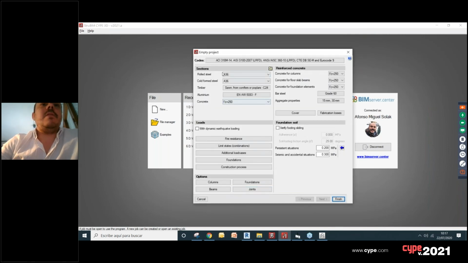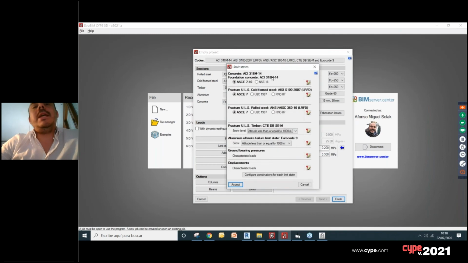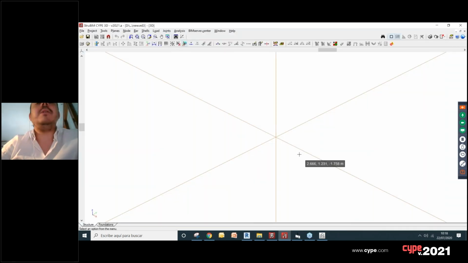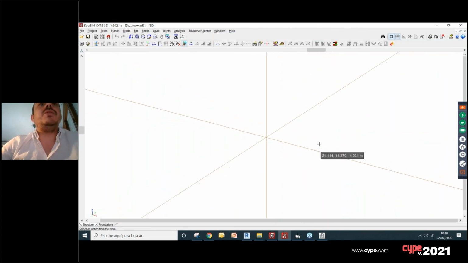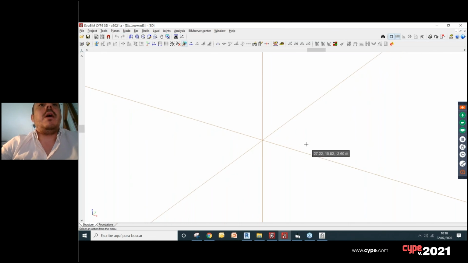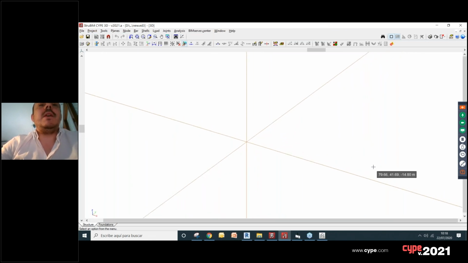Here we can set up the materials, the sections, the loads, the reinforced concrete if we have, the foundation, everything about our structure we can set on this menu here. Of course, we can come back and change everything when we need. So I'll maintain that at this moment. Here we can change the limit states of the calculation. I'll maintain the same thing. And here we are now on our structural calculation software, StruBIM CYPE 3D.